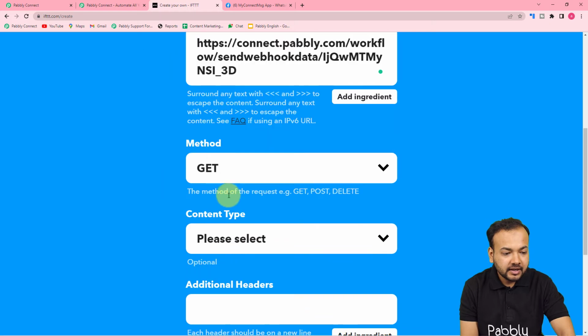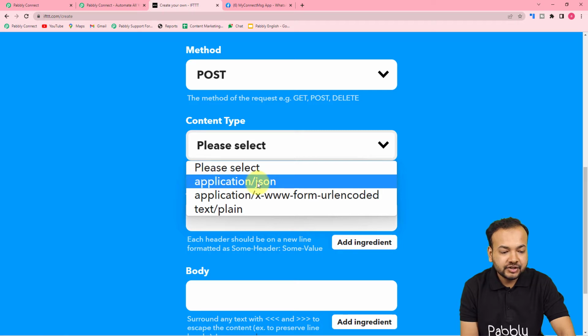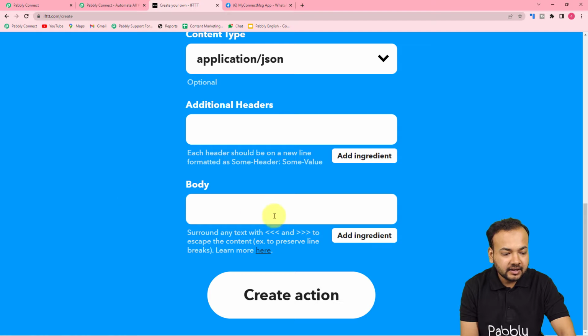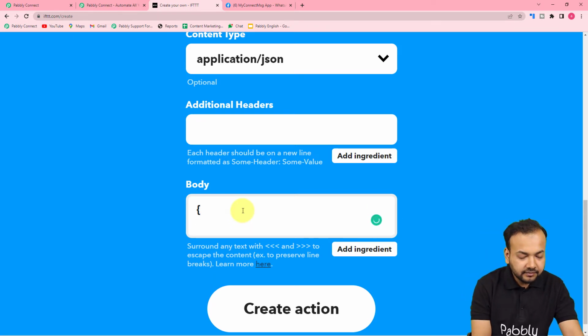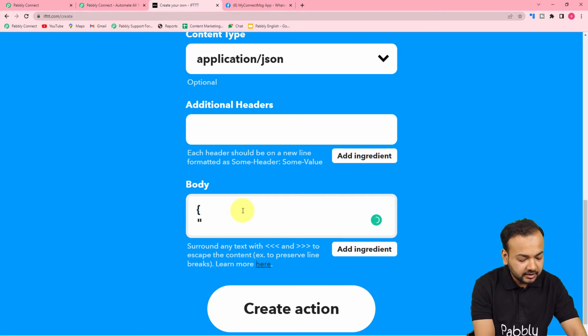In the method select post, in the content type select application/JSON. Leave this additional headers blank, and in the body field you have to add an ingredient like this. You have to put a curly brace like this. After that, what we want to fetch, we want to fetch the details of the phone number. For that, you can create a label here as this from phone number.